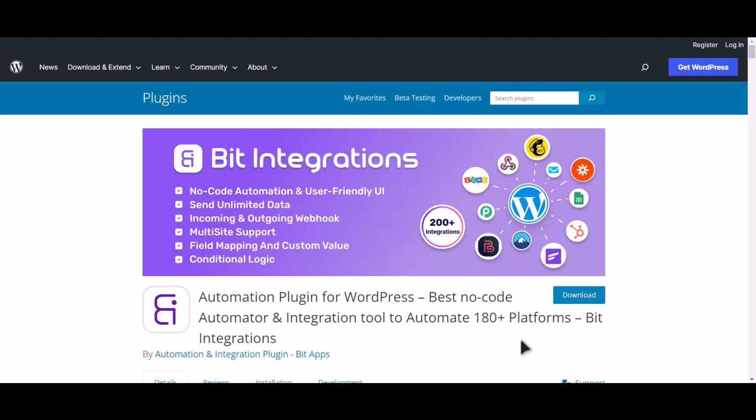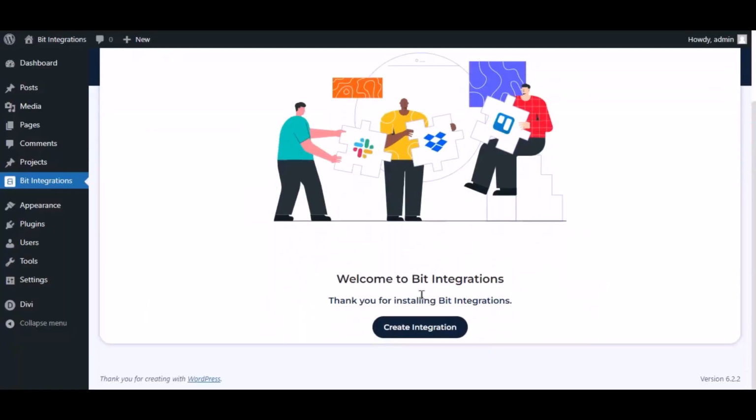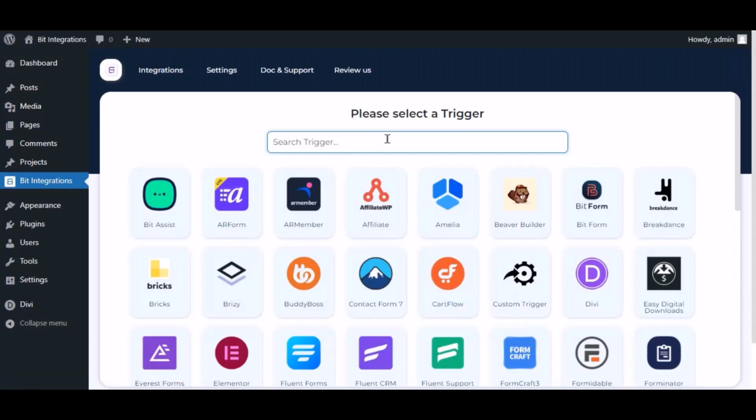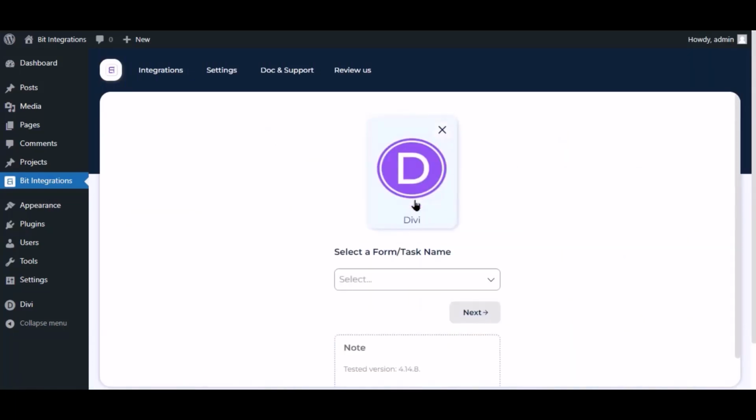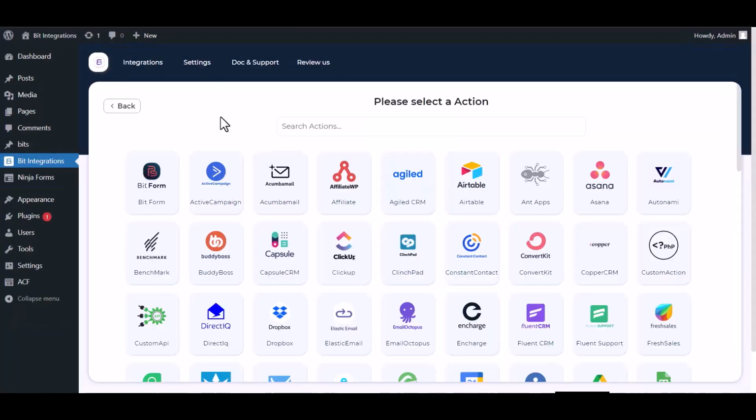I am utilizing the Bit Integrations plugin to establish a connection between these two platforms. Let's go to Bit Integration Dashboard. Now click Create Integration. Now search and select Trigger, which is Divi. Select a form. Click Next. Search and select an action.